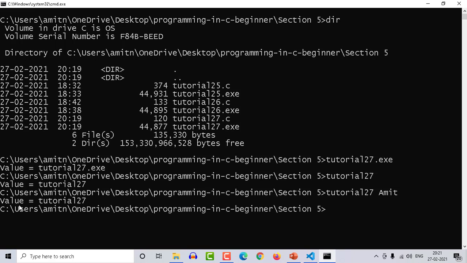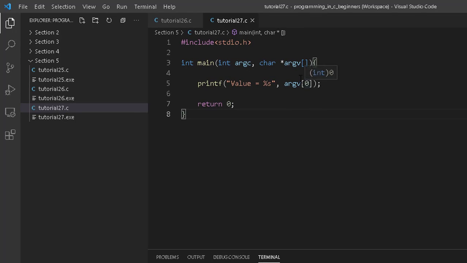You will find the output is still the same, right? If you remember the code, we are printing only the first element. We are printing only the first word, and that's why it is like that.